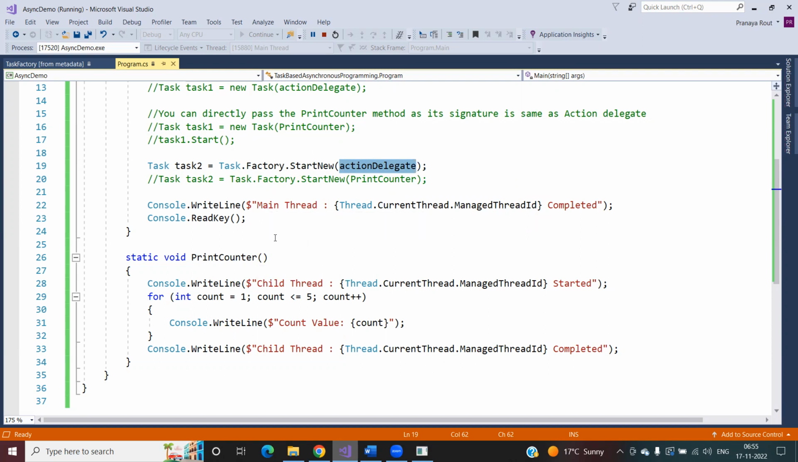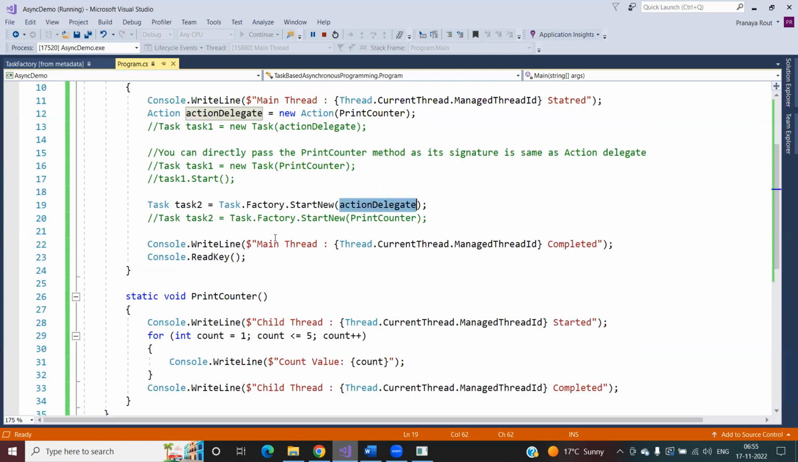Clear? Sir, one doubt. This Task class or Task method that we are using, will it use multiple threads or a single thread? So first of all, tell me what you mean by multi-threading. Multi-threading means parallel, simultaneously there will be more than one thread created to execute a certain task.